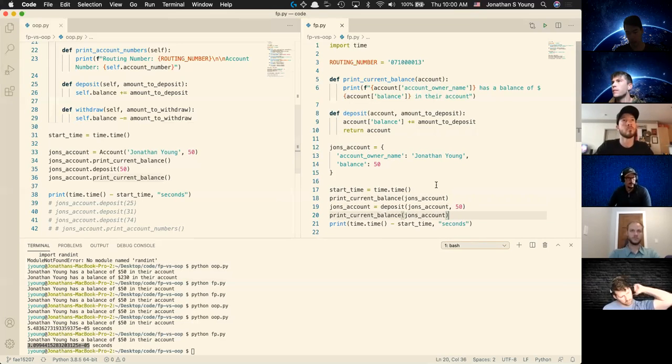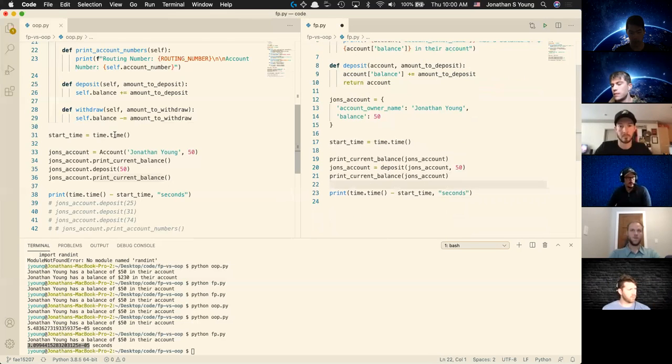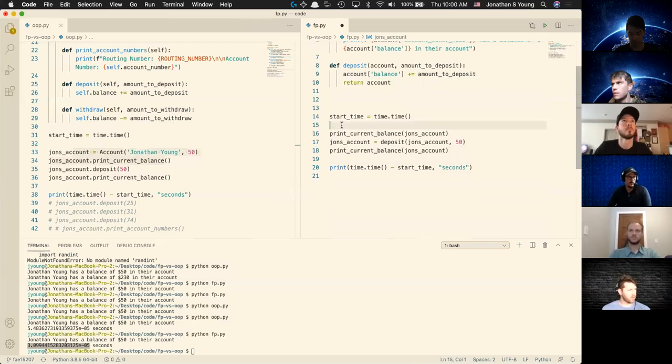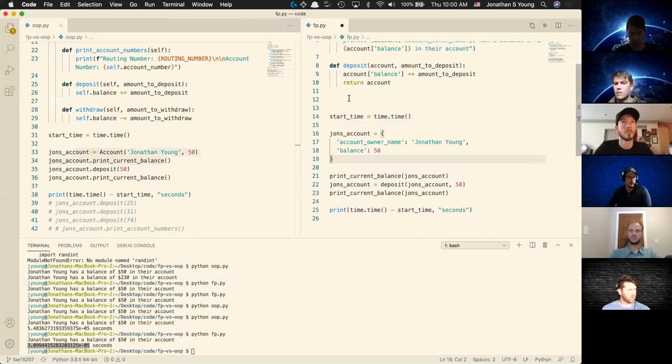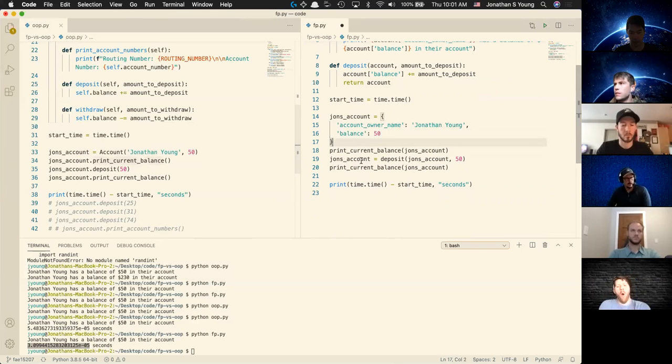So these two things are equivalent on the left and on the right. I'm going to start the timer at the same time. I'm going to create an instance of this particular account. In one way, it's written in an object-oriented format, and the other one is written as functional programming. It's just a dictionary over here. I'm going to print the account balance right away. I'm going to deposit 50 bucks, and then print the current balance again.